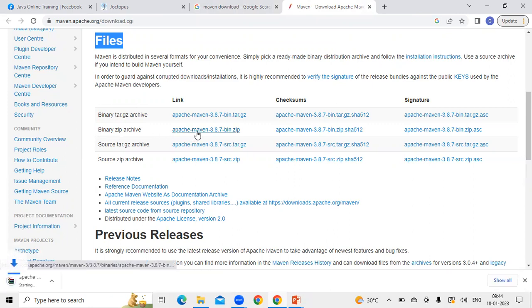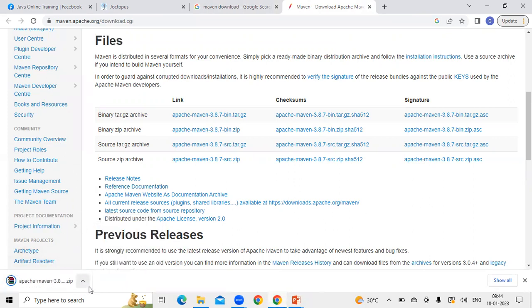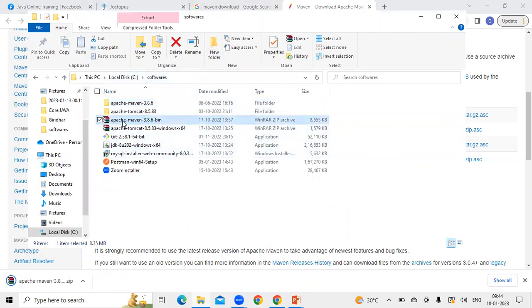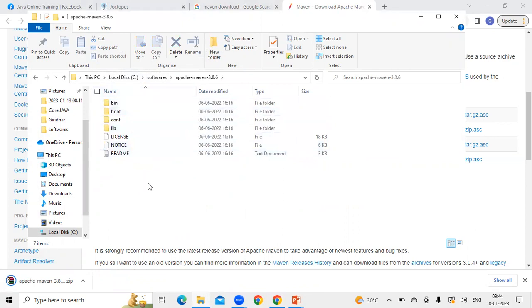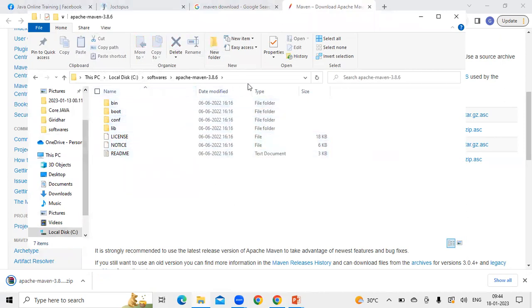Once we click on this hyperlink, it will download Maven onto your local system. In my case, I have already downloaded it and I have already extracted the zip file, so let me showcase. Under my C drive, under softwares, I have already downloaded this Apache Maven, which is a zip file, and I have also extracted it. Once you open this extracted folder, you will see files and folders like the bin folder, boot folder, conf folder, and lib folder, right? So we need to go to this location.